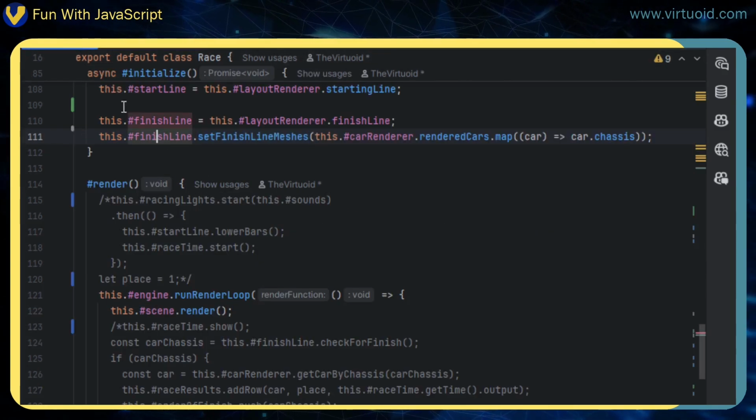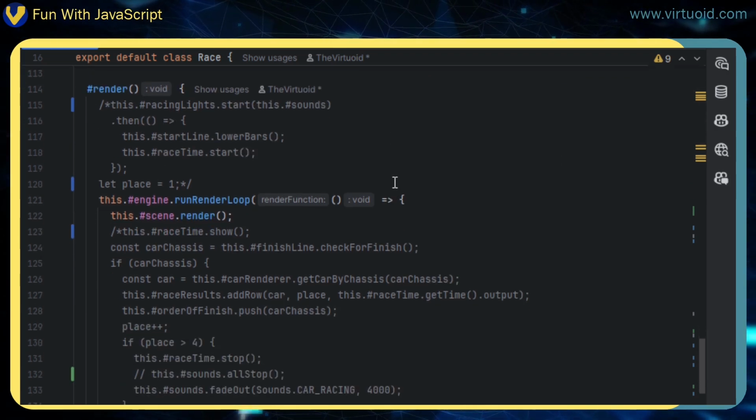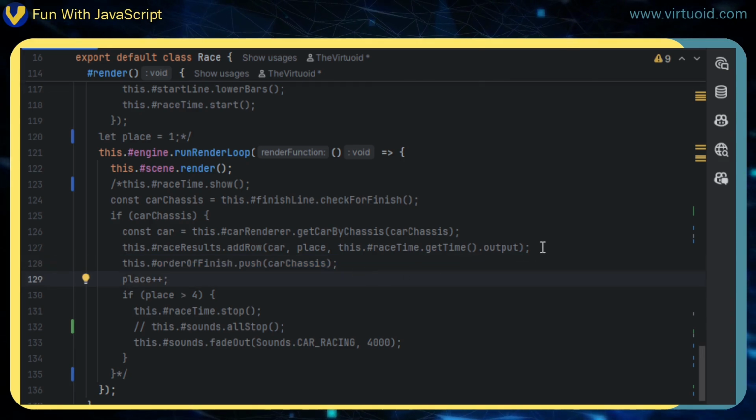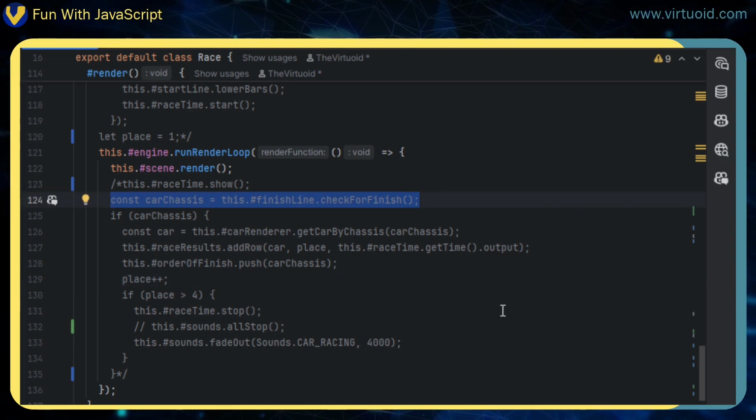So that's the real big thing about the finish line: I'm setting the finish line meshes right here to tell it, these are the meshes, in this case the car chassis mesh, that you need to check for when they cross the finish line. And when they actually cross the finish line, which occurs right there, then we're in really good shape. We get the finish line there.